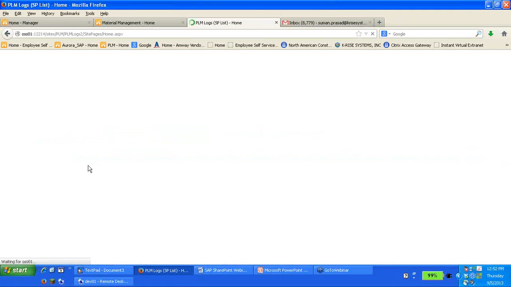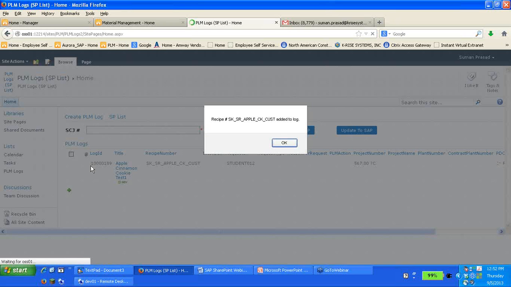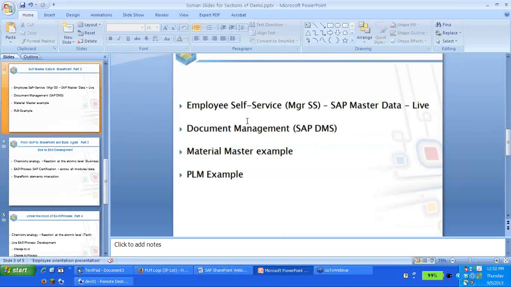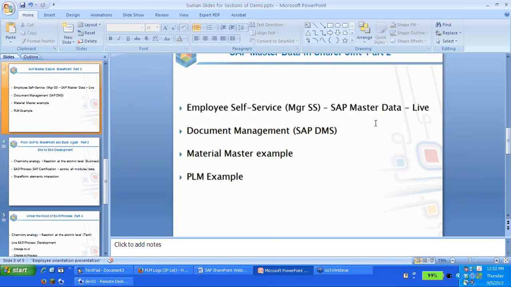And this actually will create a log, which is an entry in a SharePoint list here from PLM. And we'll be looking more into this. I just wanted to bring up the PLM here. So that was my part 2. Kent? Yeah, great. Thank you, Suman.